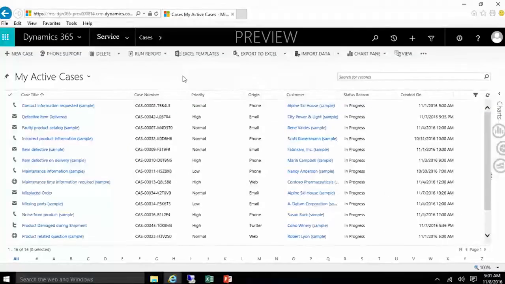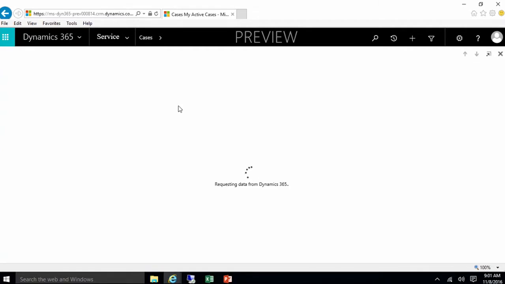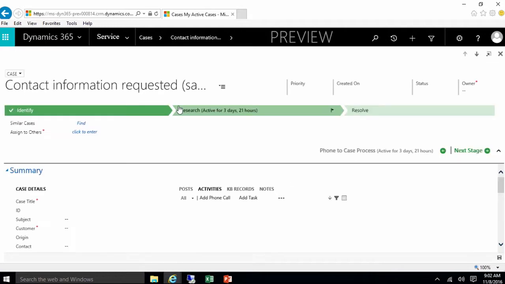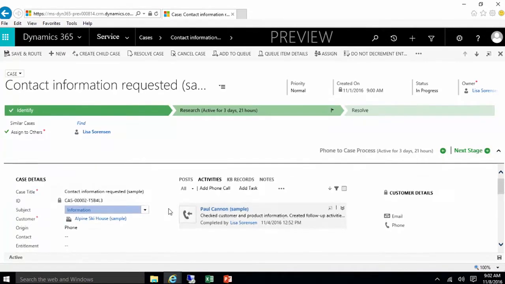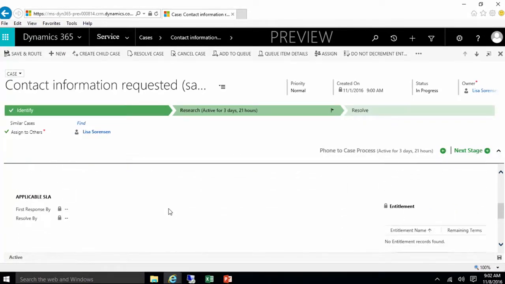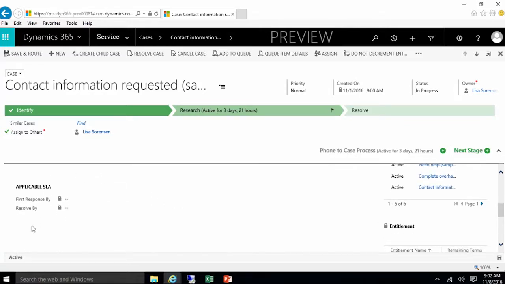All right, so we're back in the application, and before we talk about the SLAs a little bit more, I want to show you our standard case form. So I'm going to open up one of our existing cases, and as I scroll down, you'll see that by default there are a couple of fields automatically available on our standard case form, and that is the first respond by and the resolve by.